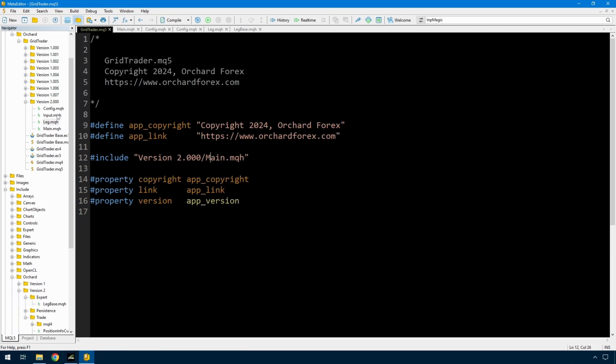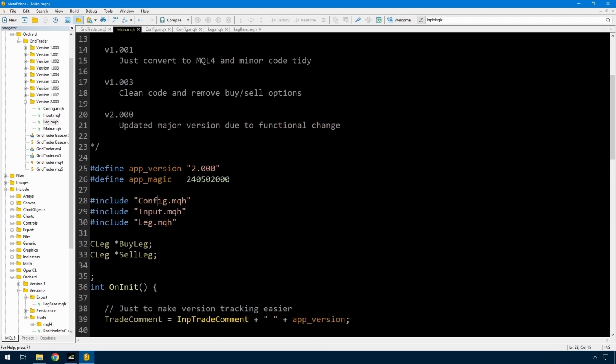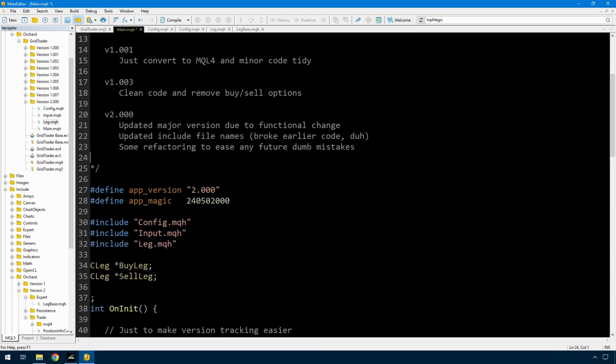So that's it for the first change where I'm simply changing the file names. I'll just update my comments in main, update the major version number. I've updated the include file names, which broke some of the earlier code. Yeah, my mistake. And I've made some refactoring to make any future dumb mistakes easier to fix.